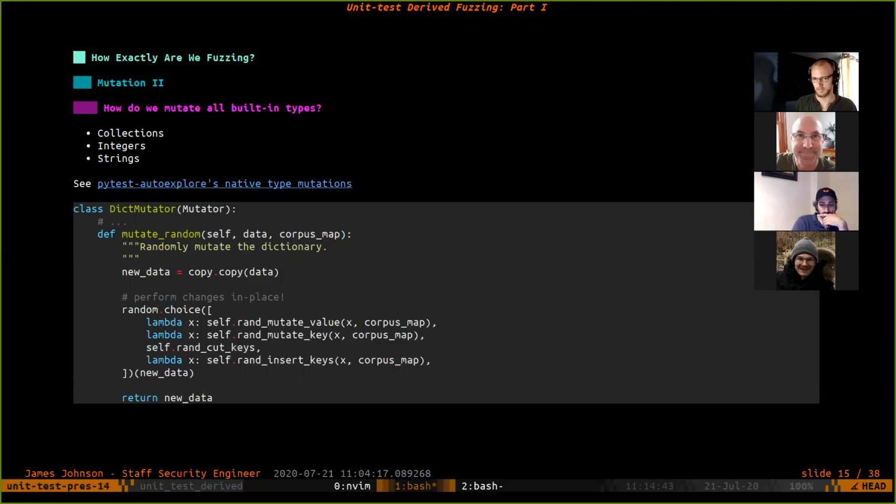And a lot of this isn't something that I've done a lot before, so there's a lot to be explored here. This sample code is what I did with PiTestAuto Explorer to mutate dictionaries. It'll either pick a random value in the dictionary. It recursively finds a value, any value in there. If it's a nested dictionary, it may recurse into it and find a value and then mutate that value.